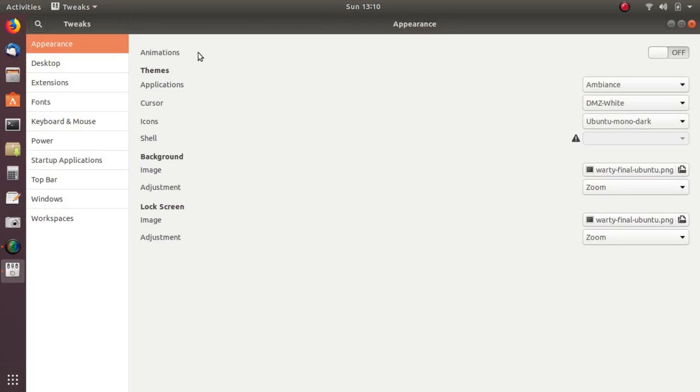Some of these are available in other versions of GNOME, but the number that are available in the Ubuntu version is somewhat limited. I already turned animations off, as I said. You can get some new themes, but I'm not going to go into that now. They have a few more installed than they used to.